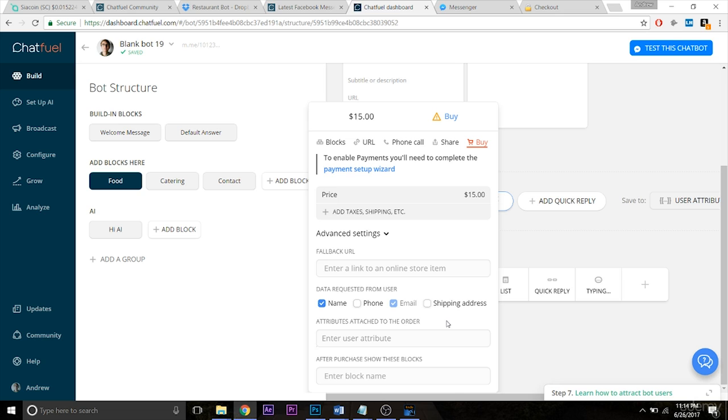So that's very important. In the next couple videos, I will be discussing user attributes and user attributes attached to the order, in addition to after purchase blocks, which are very effective for retargeting, and that's the use case for those. So I'll talk about those in the next couple videos.